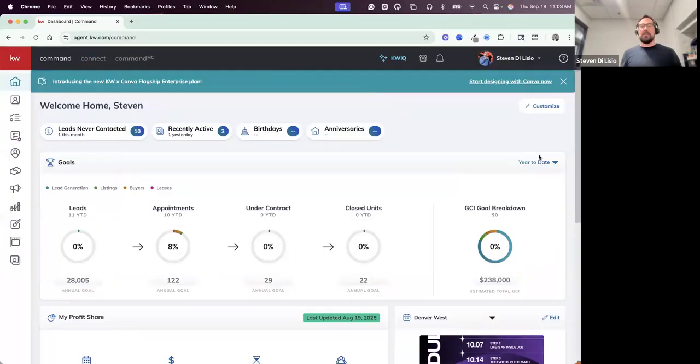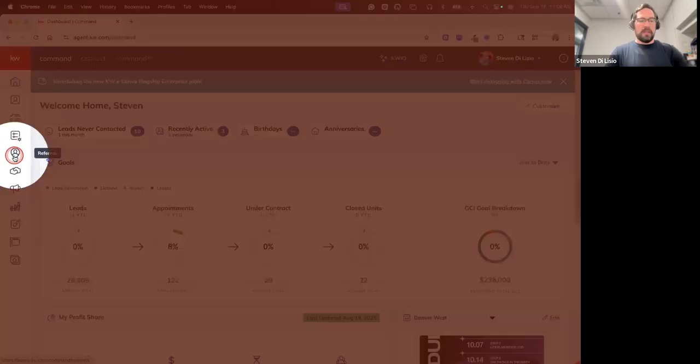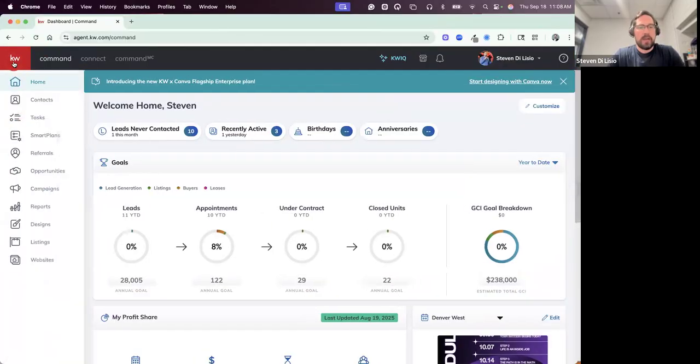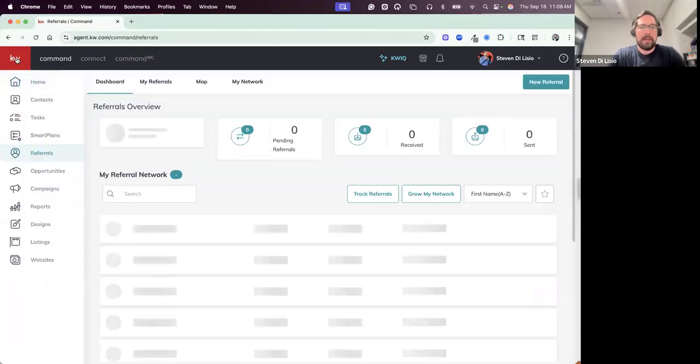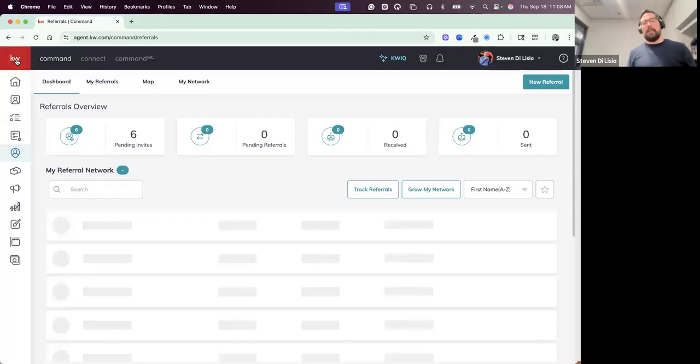You see, I've logged into Command. Easiest way to get there is just agent.kw.com. Jump into your site, sign in, and then the first place we're going to go is down here to the referrals applet. Looks like a little raindrop that's upside down with a person in it. It is, I think, the fifth or sixth one down. Remember, you can always click the red KW to open up the tray, and we can just click on the referrals app and click the red KW to close it up.